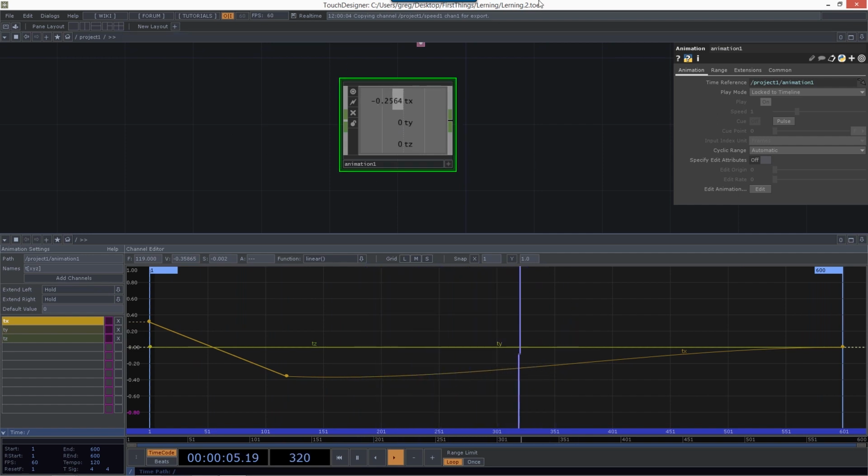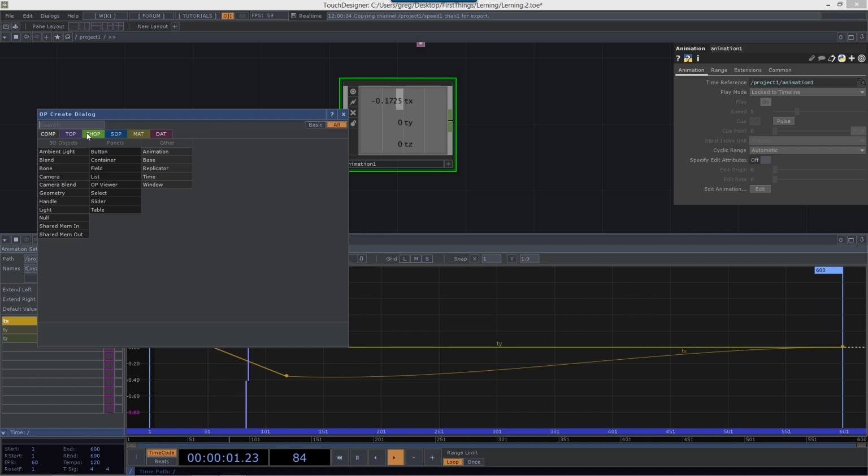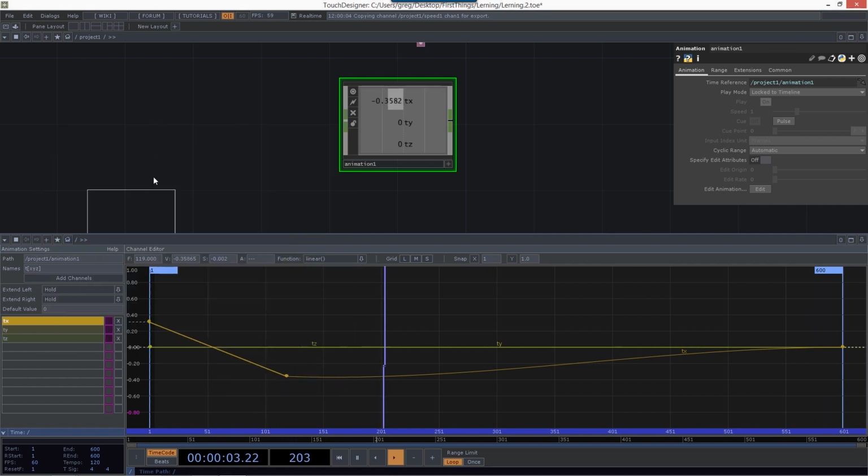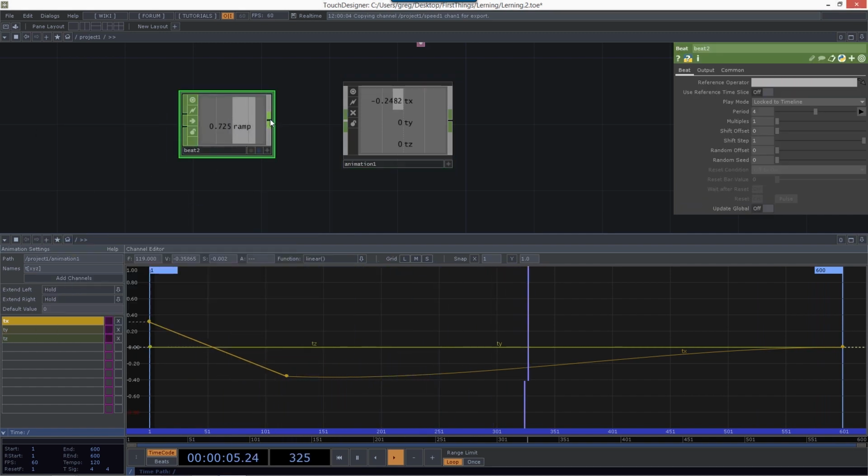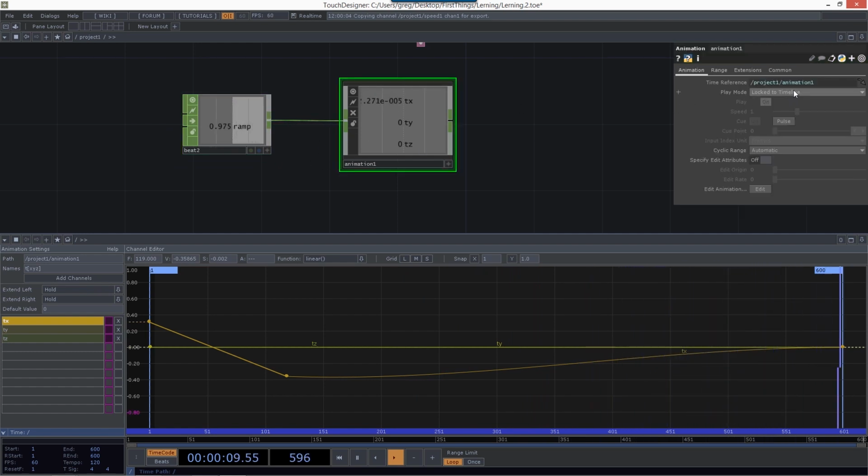If you want more control of the timing, connect an animated channel to the animation component's input. Create a beat chop, connect it to the input, and go to the animation component and set the input index unit parameter to fraction, which means we'll go through the entire cycle for every ramp.